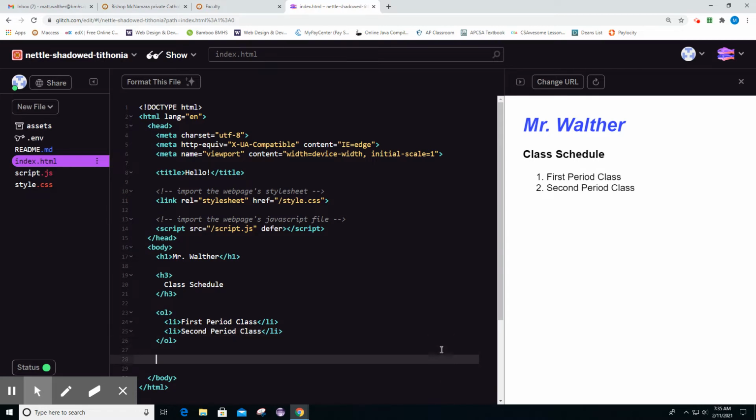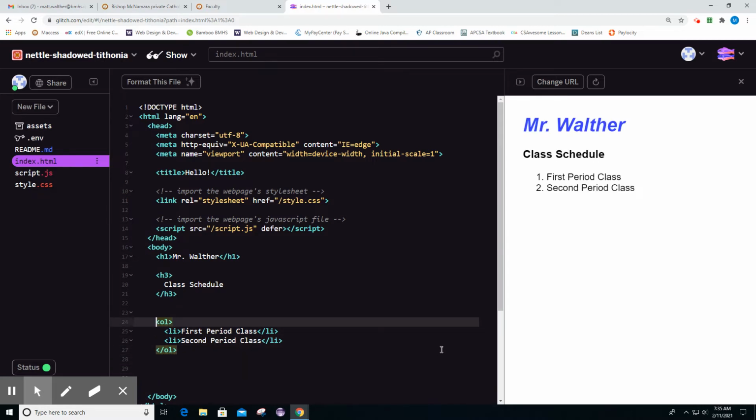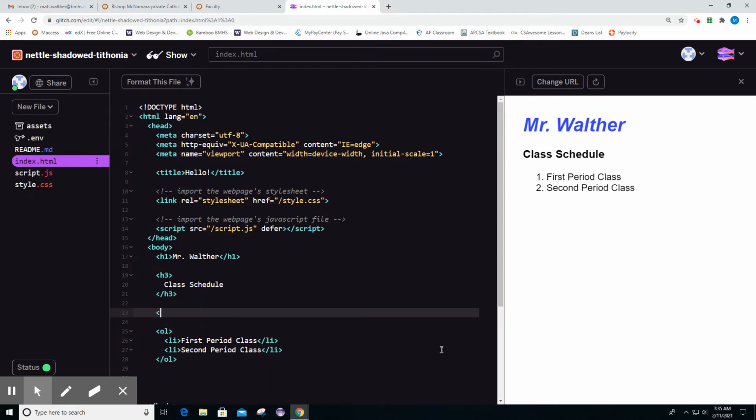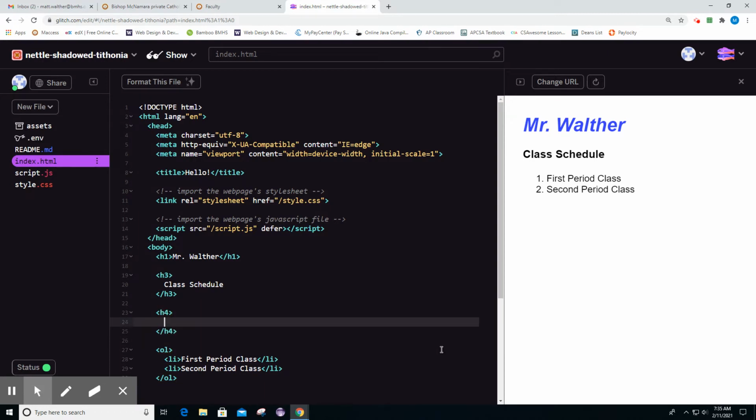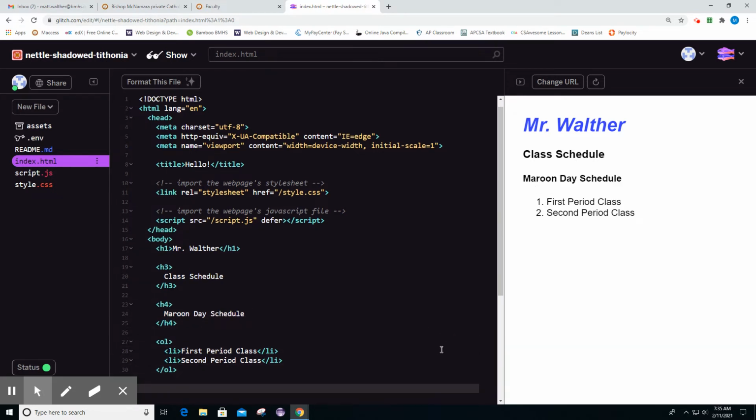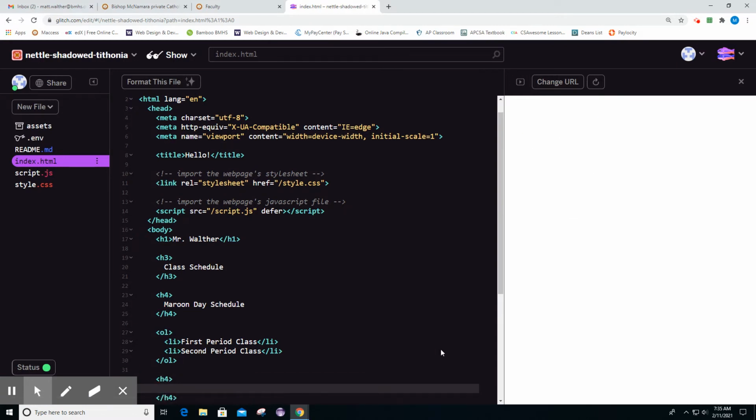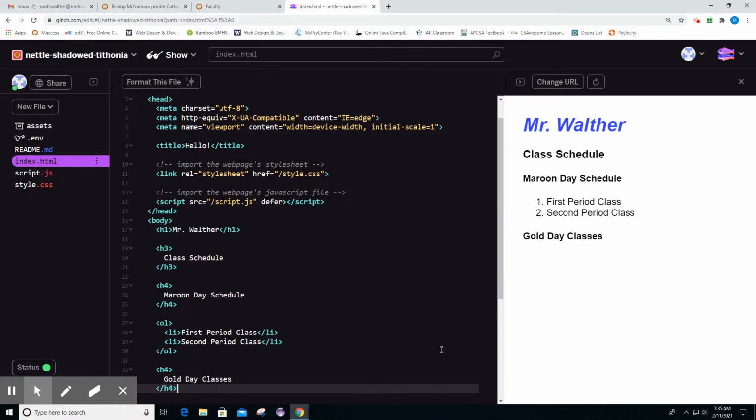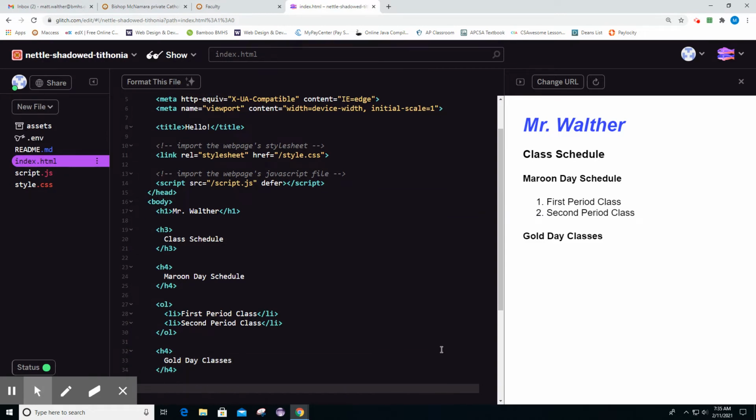An unordered list is the exact same thing, okay? Let's go add another heading right here just so we can simplify it. Maroon schedule. I'm going to go below my closing ordered list tag. I'm going to add another H4 tag. This is just going to say gold day classes, just so we can kind of see the difference between the two lists, okay? Even though it would be pretty straightforward.